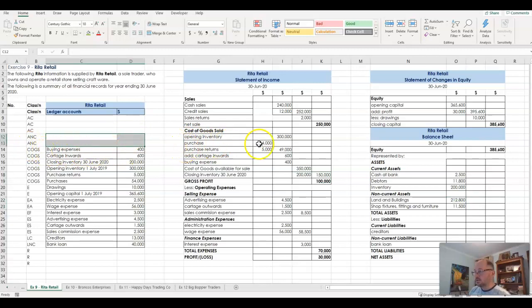Let's do the COGS. What I want to do here is put all these COGS in order. The COGS over here, the order we want them in is opening inventory first, then purchases second, purchase returns third, add in cartage inwards 4, add in buying expenses 5, goods available for sale is something that we added up, and the closing inventory is the 6th one.